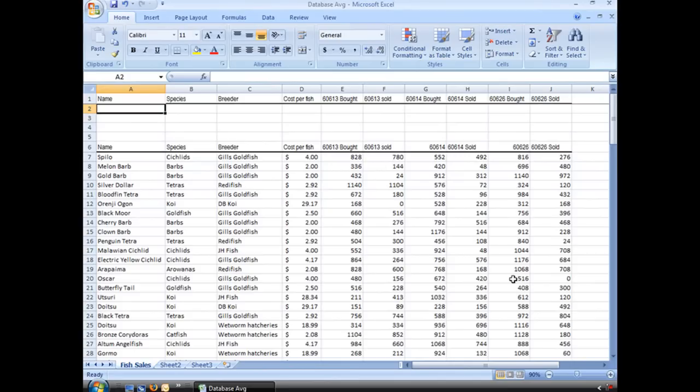Before we get started, I've done a couple of things to make it a little bit easier for us. The first thing that you'll notice is I have copied my header row and placed it above. I've left a few blank spaces here. This is where we're going to set our criteria.